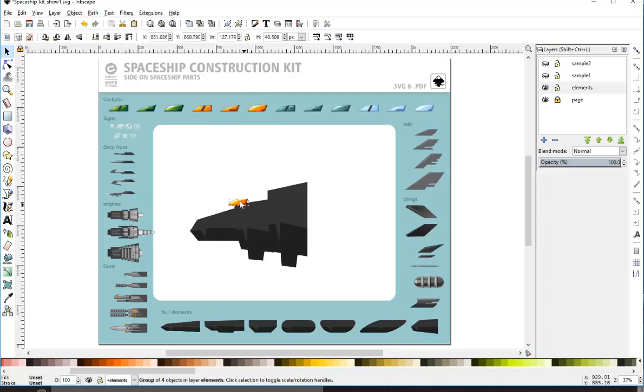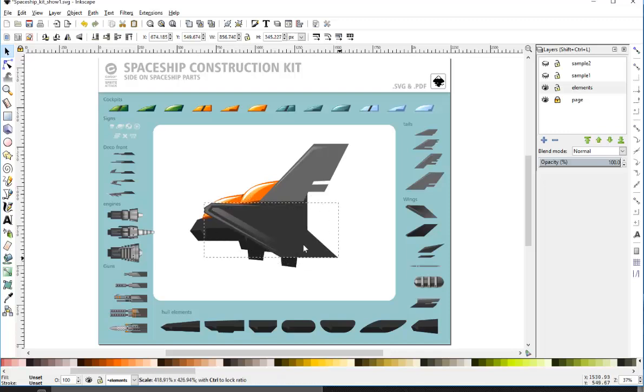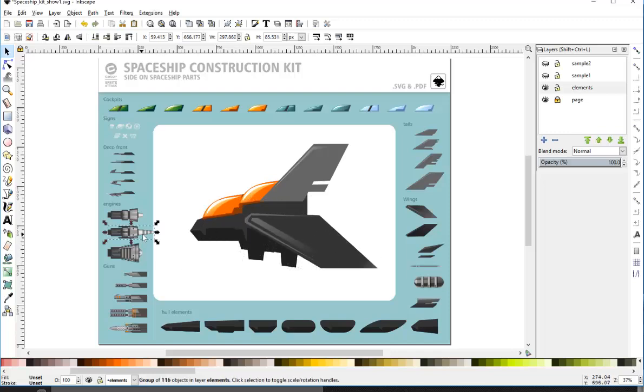So it's quick and easy just to press Ctrl D to duplicate whatever you need and reuse it. Or you take it in the scene and duplicate it there. Let's add some wings. Okay. And the bottom wing here. Some fancy engine.